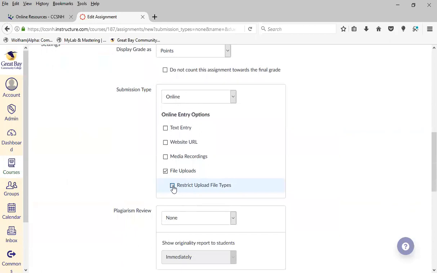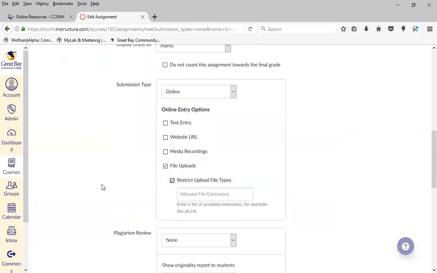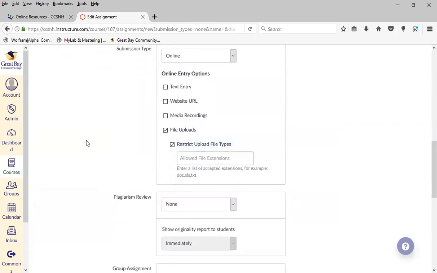You can actually restrict what types of files they upload, which I highly recommend, by the way. Say I only want to deal with Word documents because we know everybody has Word. I don't want PDFs. I don't want Pages. I don't want Google Docs. You could just go in here and type docx. As long as you put the extension, there you go. That means this assignment will only accept a Word document. If they try to upload something else, it'll give them a warning: this is not the proper file type, please upload something that is a docx.